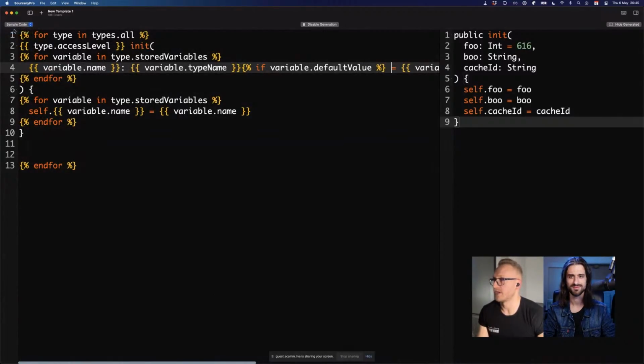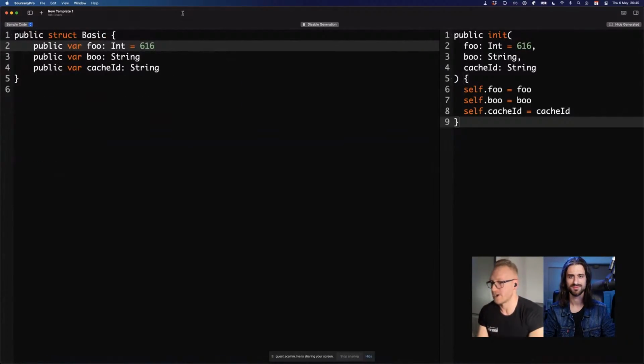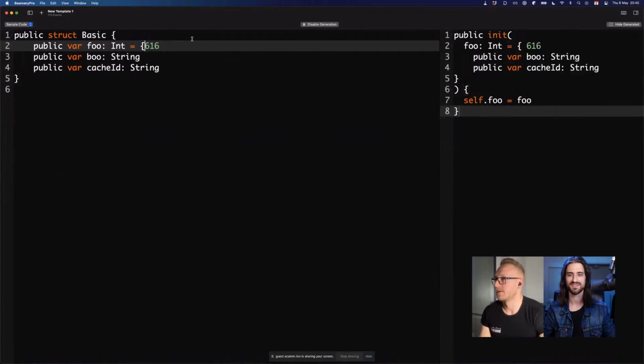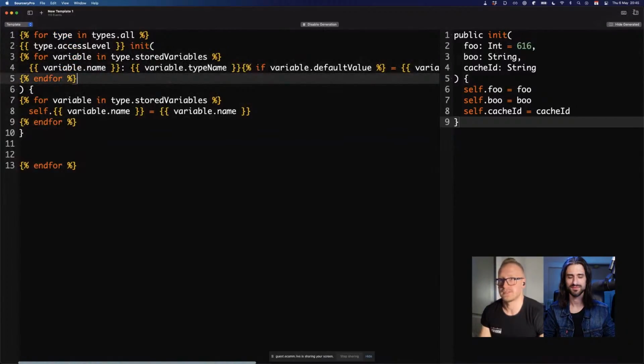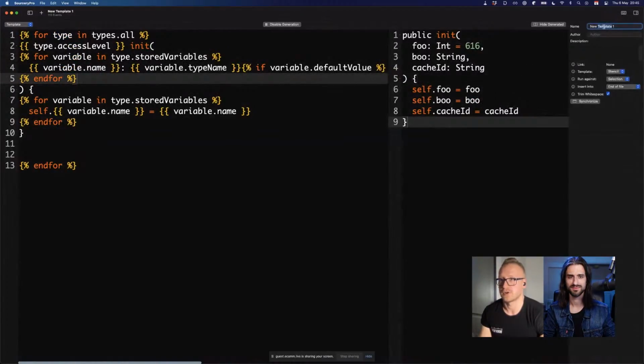And if this was more complicated, like if this was some kind of expression that's being calculated, it would just paste it the same way. So it works exactly the same. And so we wrote this template. Let's name it something more obvious.